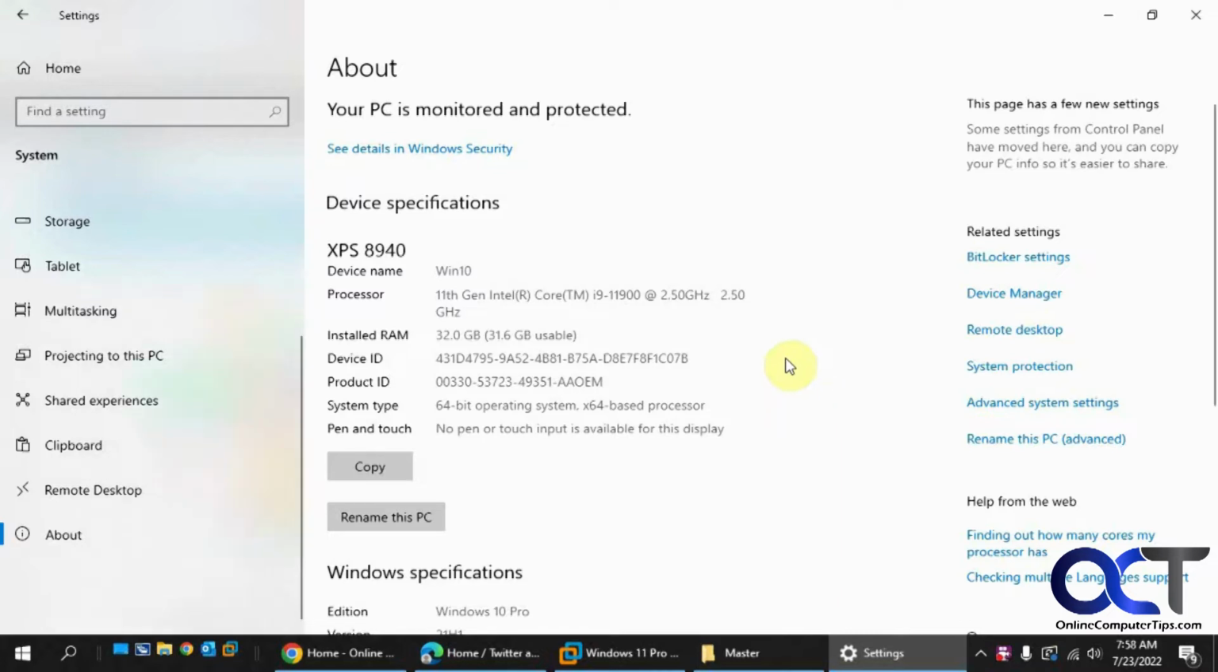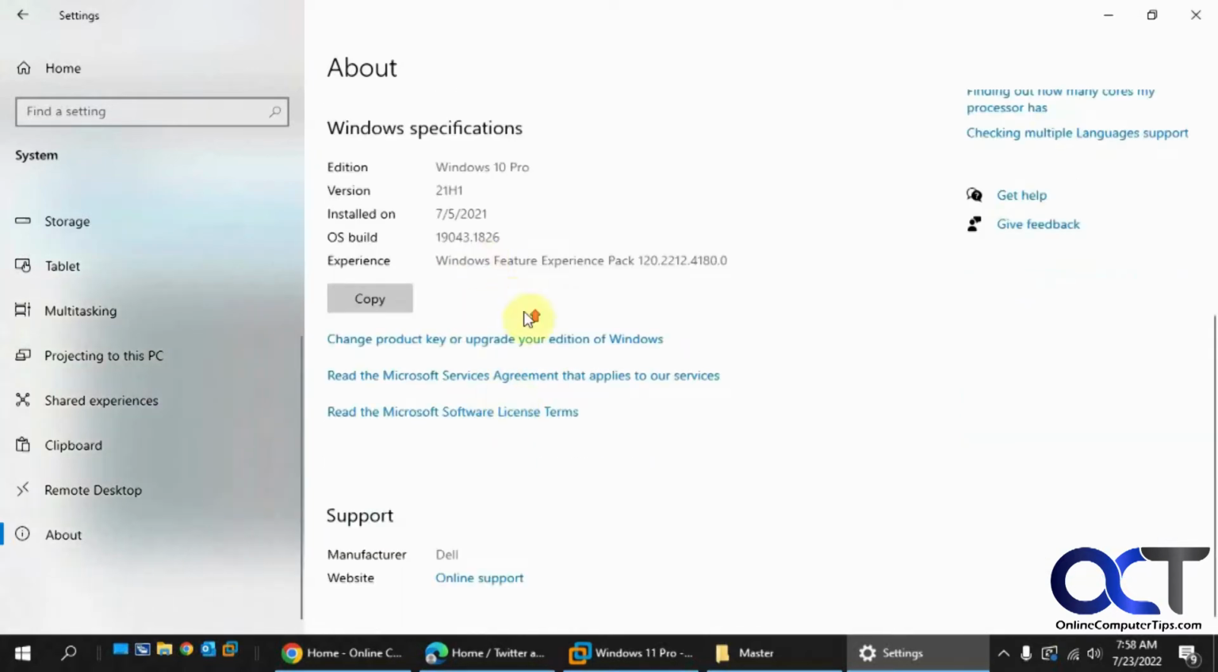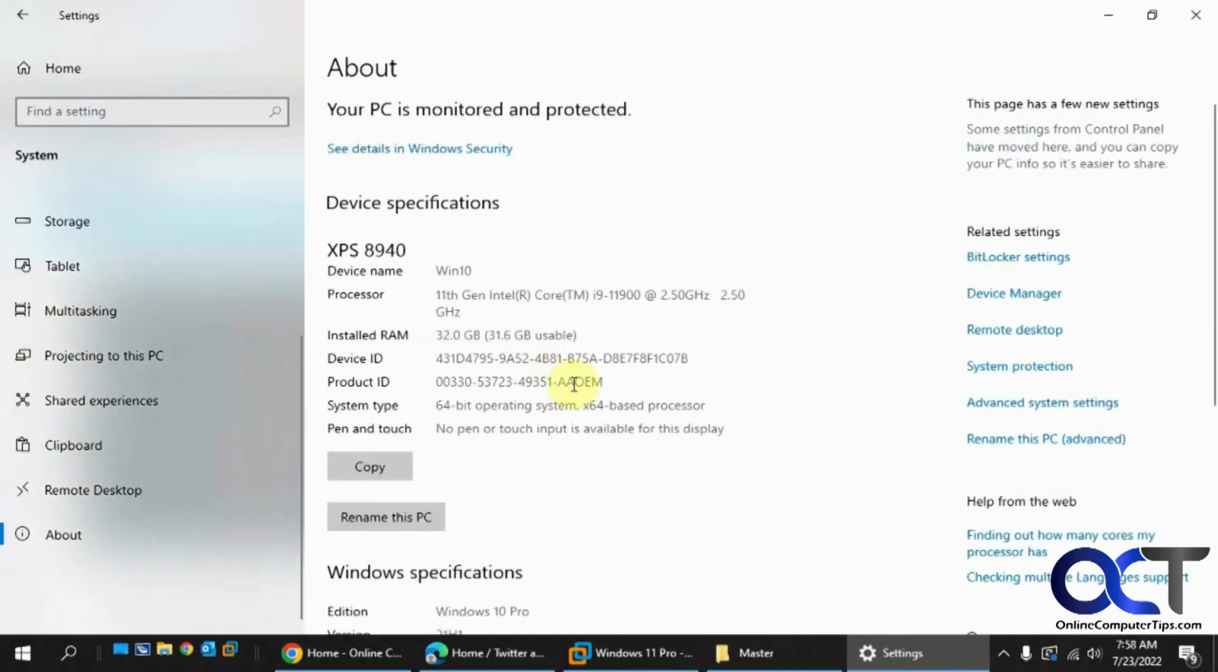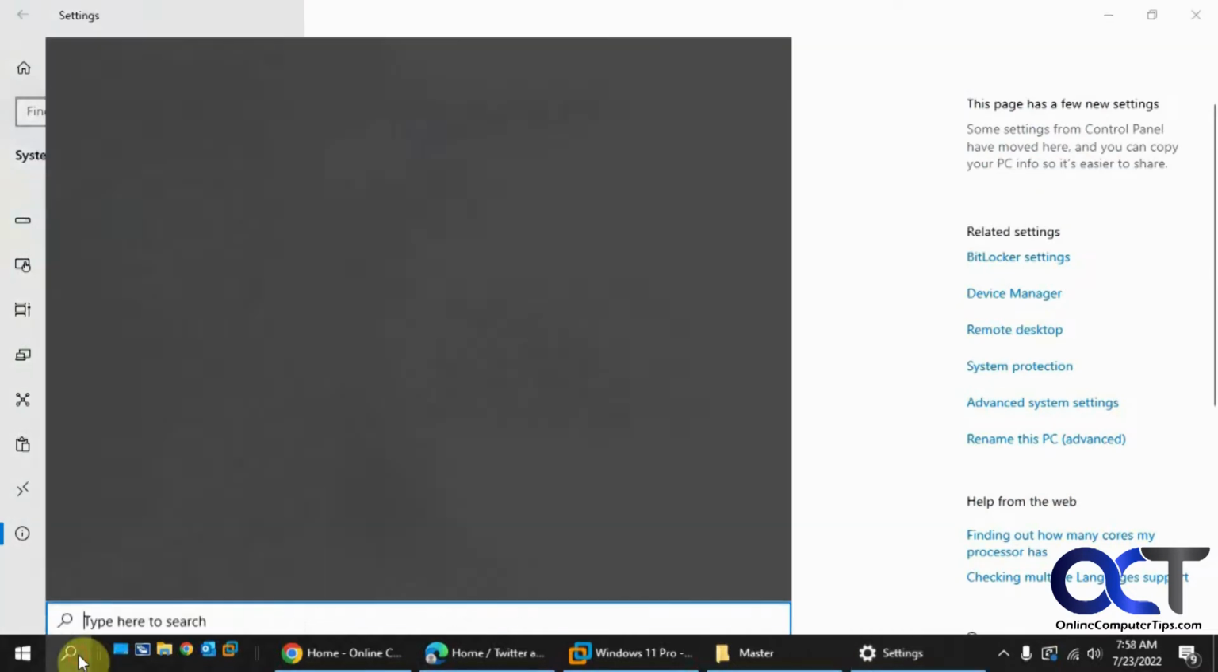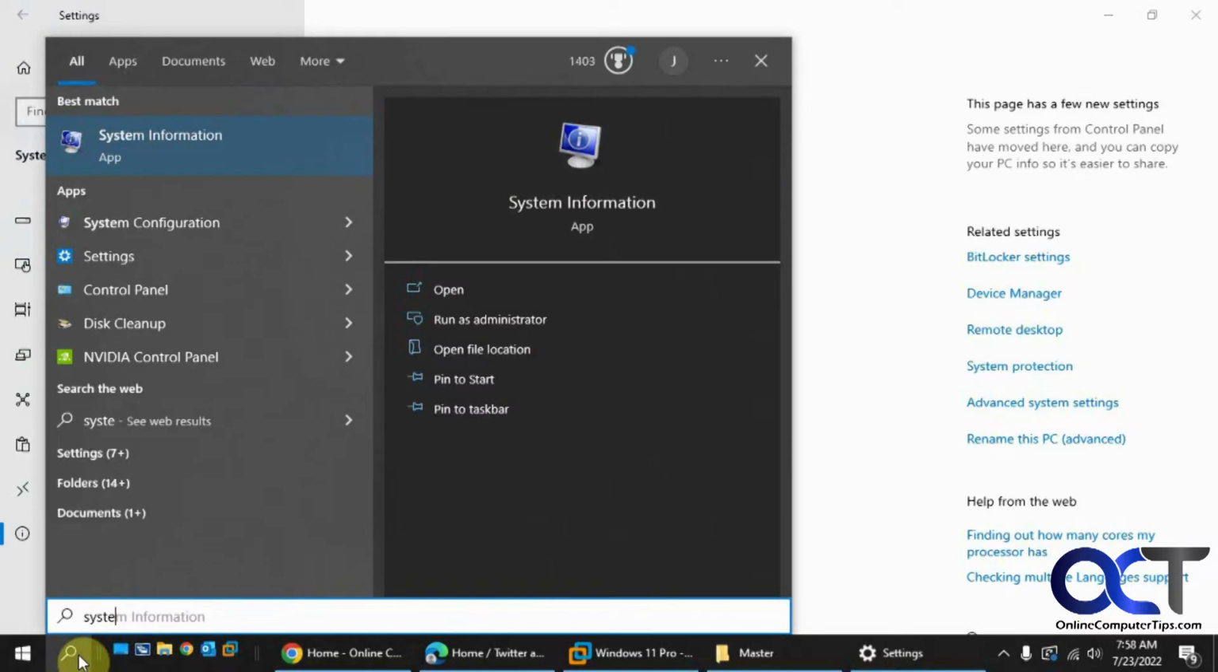Normally if you go to your Windows settings, you could see information about your computer, such as the processor, RAM, and that kind of thing, Windows Edition. But there's another tool which has been around in Windows forever called System Information. And I'll show you how that works. So just type in system information, find it in the search there.